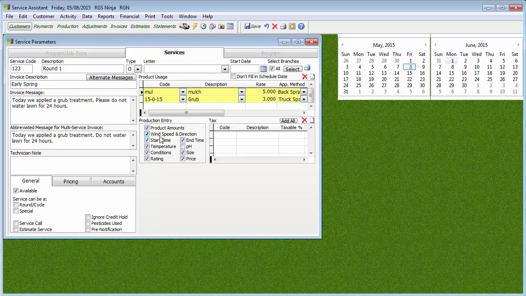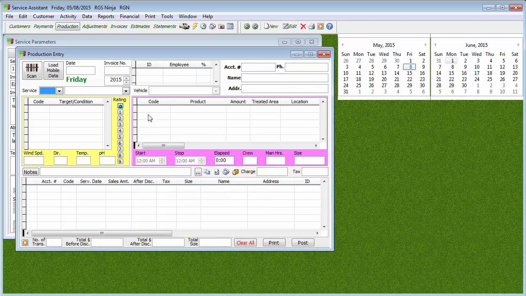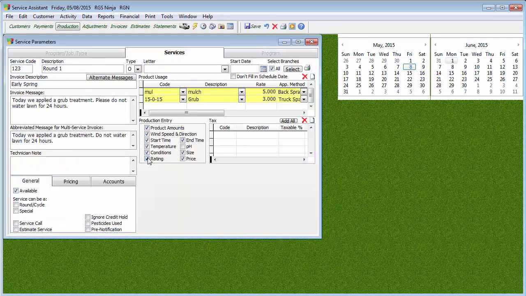This is what you're allowed to enter when you're posting production. So if I have pH unchecked here, that means I will not be able to enter the pH on the production screen when I go to post production for this job. This allows me to put that information in there. It doesn't hurt anything to have it check marked, but if you don't want your people messing around with things or changing information, uncheck this and they won't be able to make those changes.